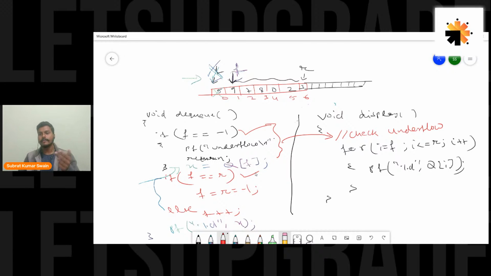If the queue is not empty, then you can go for this loop. We'll start from the front, go till here, and print each element.